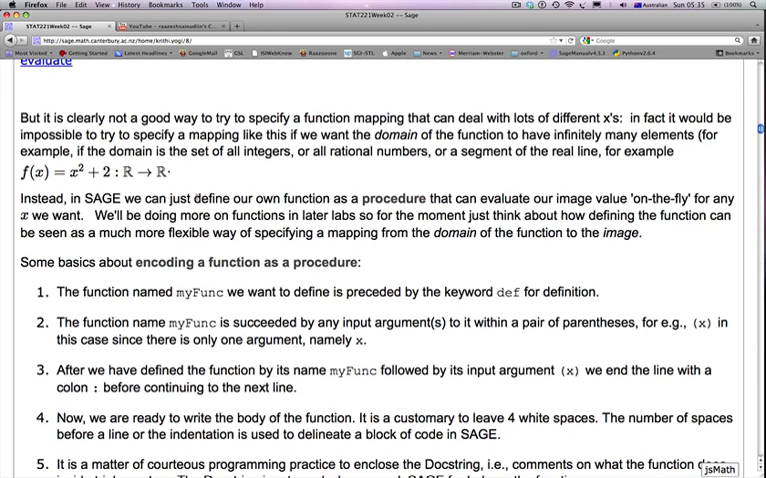Instead, this is the second way to encode a function. This is called a procedure. In Sage, we can just define our own function as a procedure that can evaluate our image value on the fly for any x we want. So that's why it's called a procedure. It does the procedure of finding the image on the fly. We'll be doing more on functions in later labs, so for the moment just think about how defining the function can be seen as a much more flexible way of specifying a mapping from the domain of the function to its range.